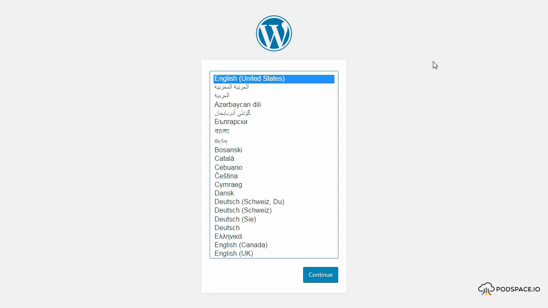Here you could continue and start setting up WordPress as usual, just as if it were running on your own server. But I'm not going to do that. Let's see some more cool features of PodSpace instead. So let's switch back to the web console.